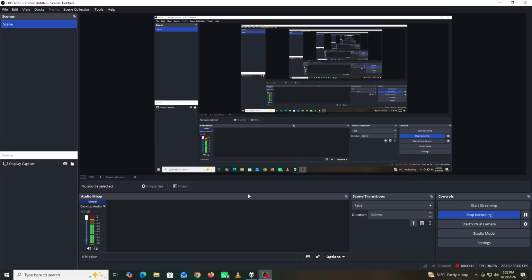When OBS opens for the first time, you may see the auto configuration wizard. This wizard can help optimize OBS based on whether you want to stream or record. For streaming, choose the option that prioritizes streaming and follow the recommended settings.